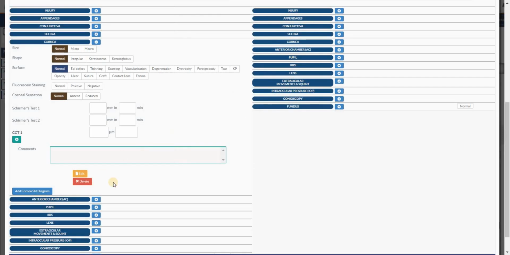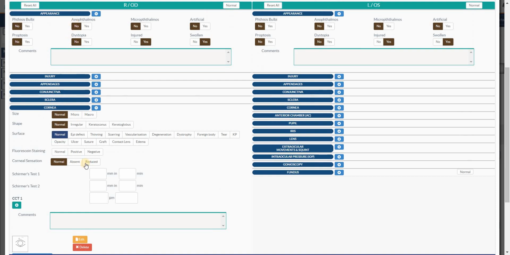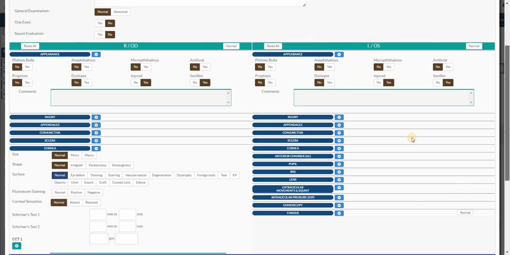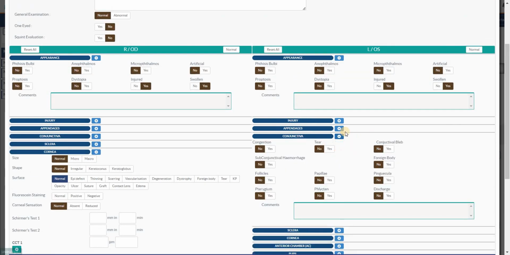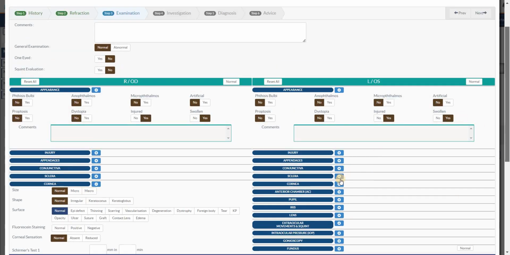So once things are done, you can simply save the diagrams, and all the relevant examinations are added, like fundus, gonioscopy, iris, pupil sizes, anterior chambers, everything is possible here. Like I have just captured for one side of the eye, you can simply capture for the other side as well here by simply clicking on the plus button. If you click on the plus button, it will expand for more findings to capture.